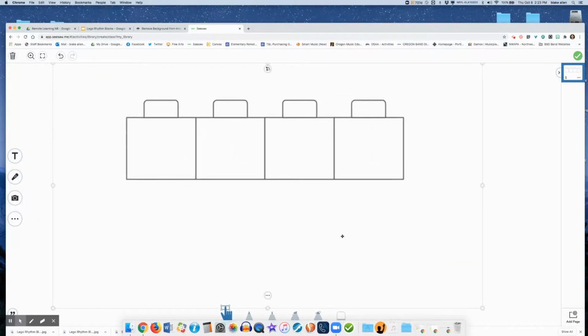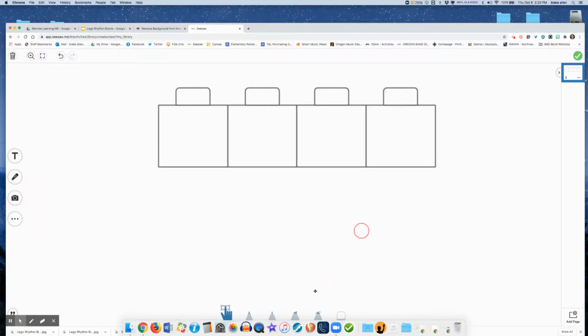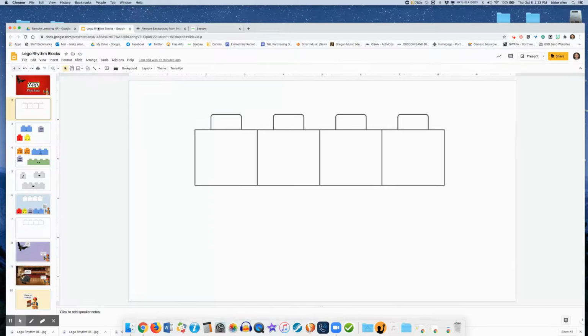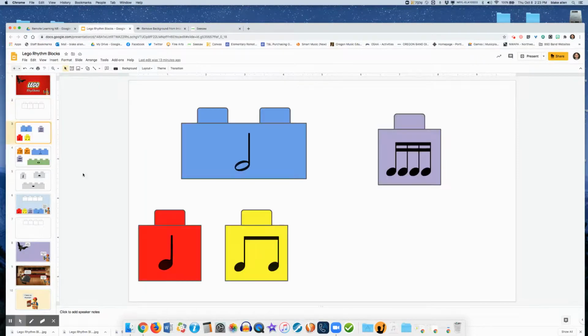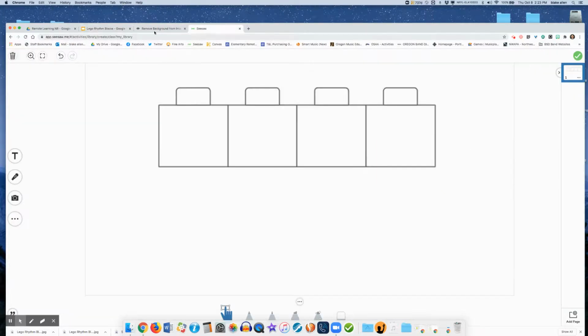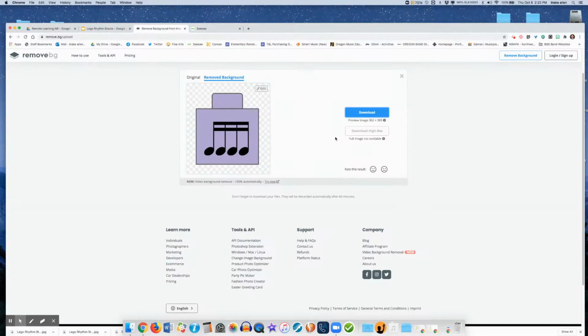Once I have it, I typically lock it in place so the kids don't move it. Then I go back if I want to make Legos. I figure out which one I want to do, and then I do a Shift Command 4 to take a screenshot, and that'll go to my desktop. The screenshot is going to have a white background.